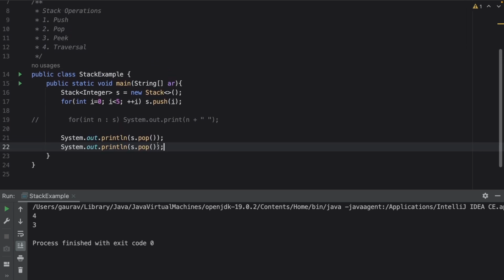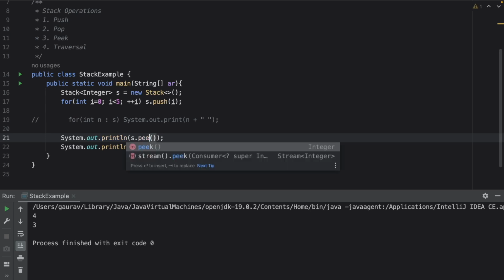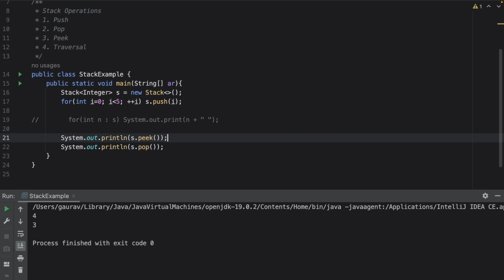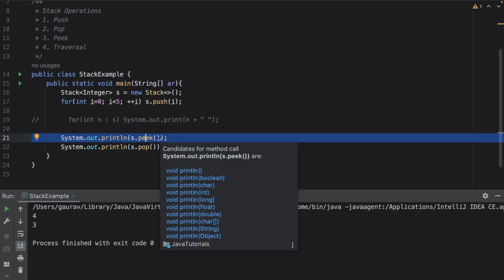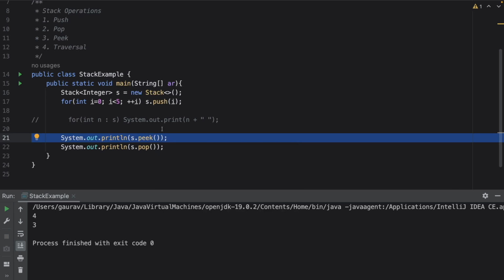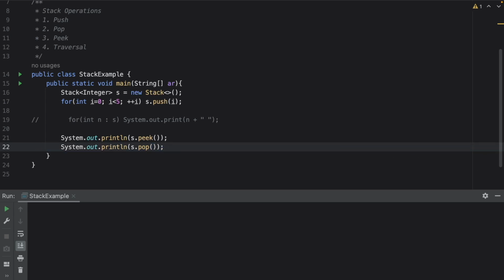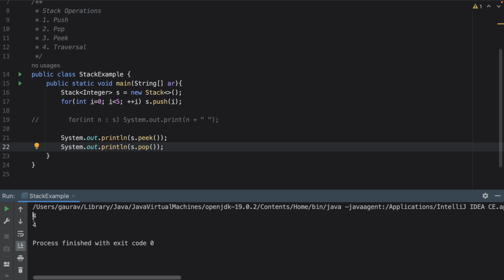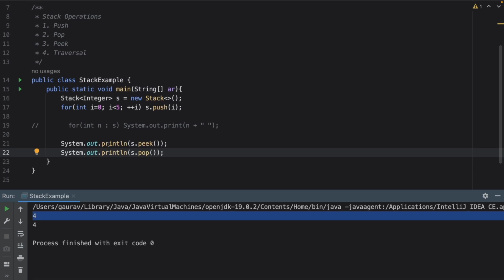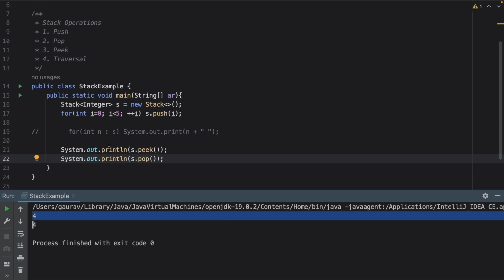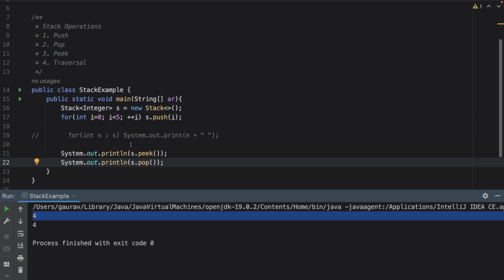Right? So that's why. Peek. The next method is peek. Peek won't pop the element, but it would just show the topmost value of the stack. So I would do s.peek, and it wouldn't pop. For the first statement it would just give us the topmost value, and in the last statement it would pop the same value. So both of these print statements should print the same value, which is 4. Okay, so these are the common stack methods.